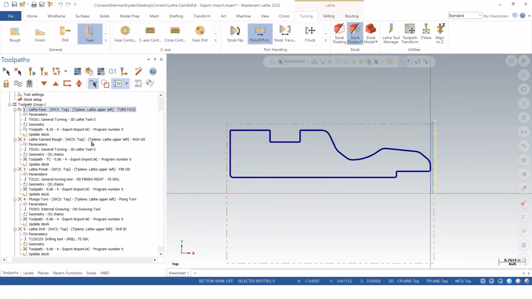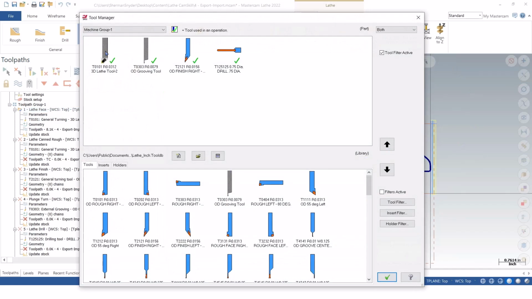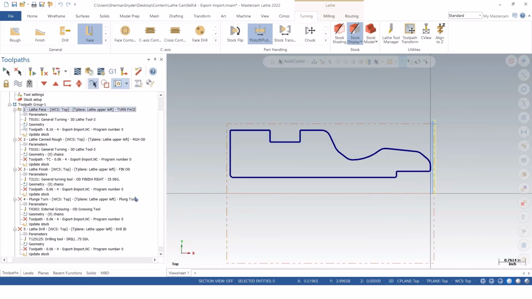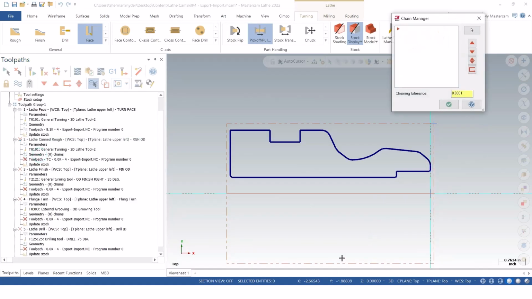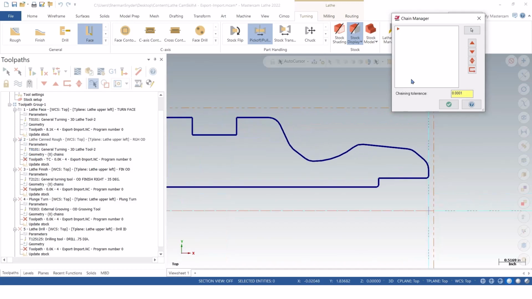Now what you also notice is the face operation didn't require any geometry because it already has a Z0 that you're selecting. The canned cycles for the rough here, on the other hand, do. And you'll notice that I have my 3D tool here, as well as my VNMG for the 2D tool. What I want to do is select my geometry first, and I could do that by selecting the geometry group, or the geometry option there under this rough canned cycle.